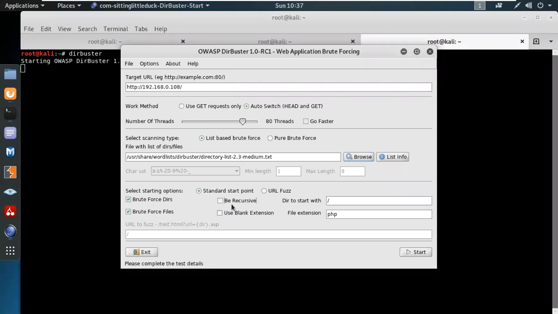I'm gonna remove the recursive option. Why am I removing this one? Because it will multiply the words in aggressive mode. So the directory will start from the root and the PHP extension. This is the important part.